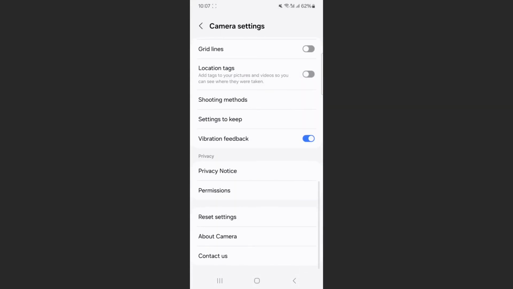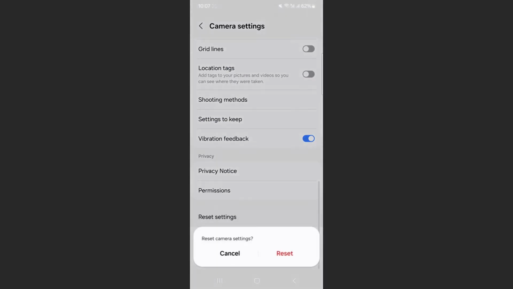Tap on that, and then as you can see, reset settings down here. Tap on that and then reset them. And yeah, that's pretty much it. That's how to reset your camera settings on Android.